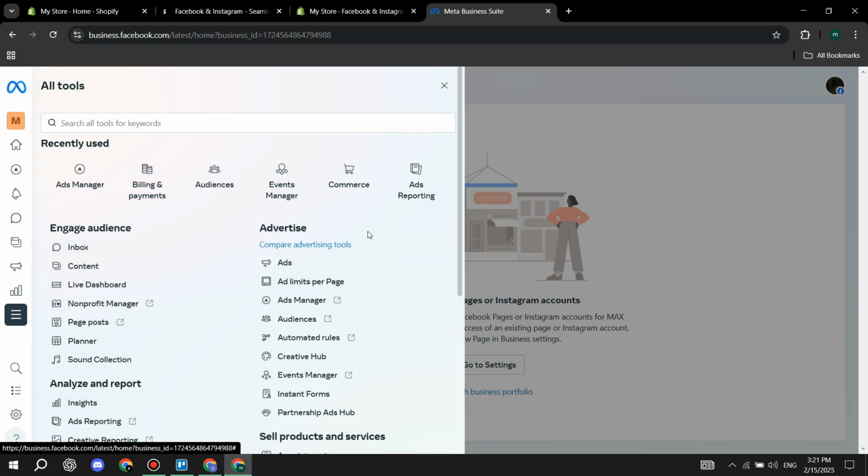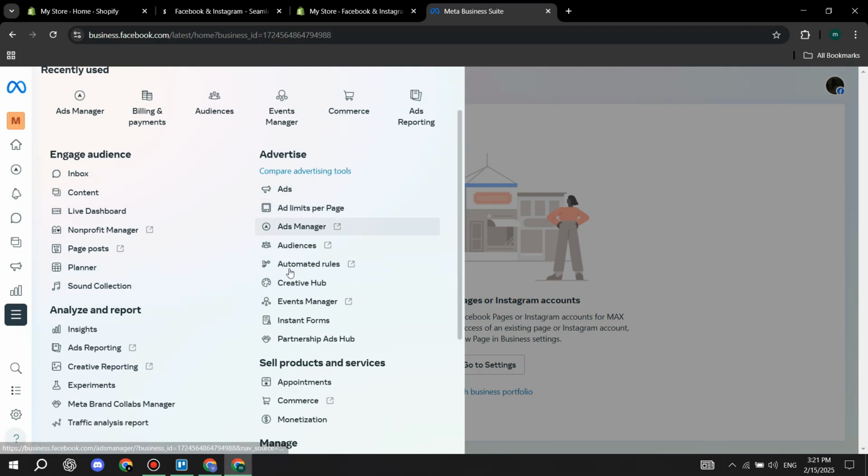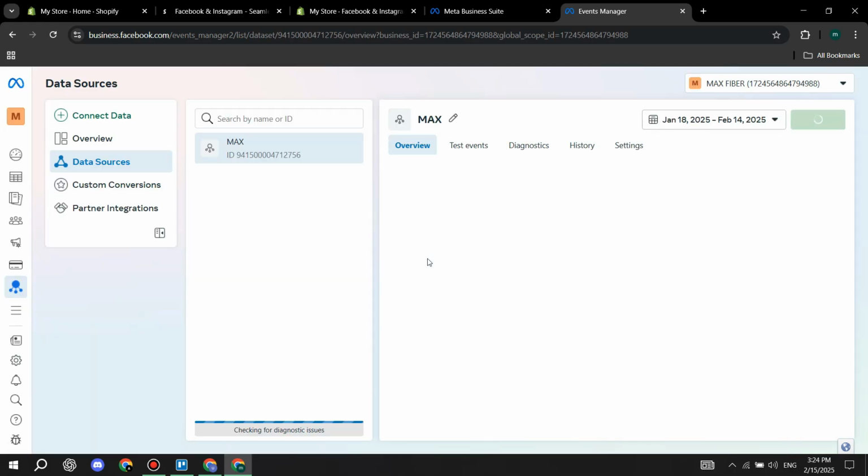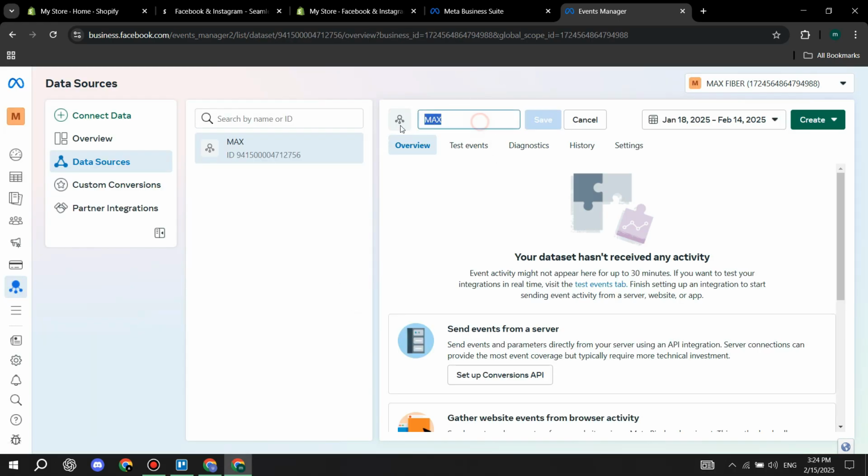Before submitting it for review, go to Meta Business Suite, open Events Manager from the Tools section, and find the newly created pixel under Data Sources. I'll rename it to something like Shopify Clients for clarity.